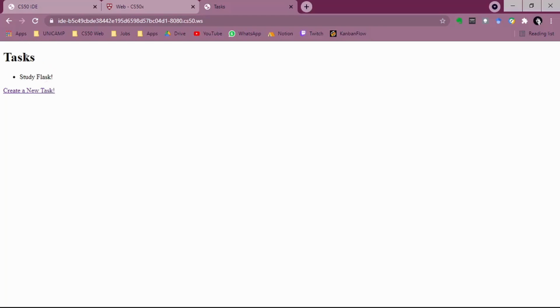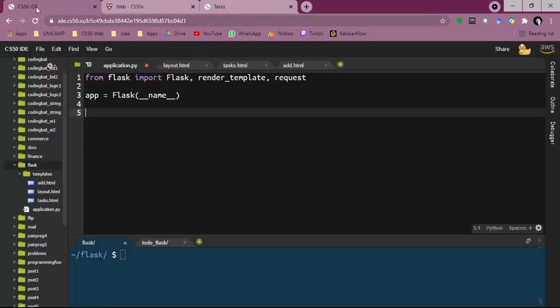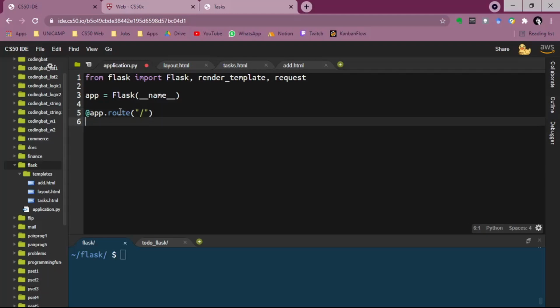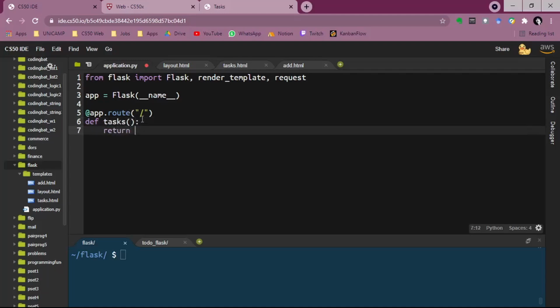So as we saw, we have the default route and another route that is /add. So that's what we're going to create. We're going to create here app.route. And here inside the parentheses, we're going to set what the URL is going to be. So this is the default route, so we're just going to use the /. And we have to define a function that is going to explain what is going to appear in this route here. So this function I'm going to call tasks, okay? And by now we're just going to return the string tasks.